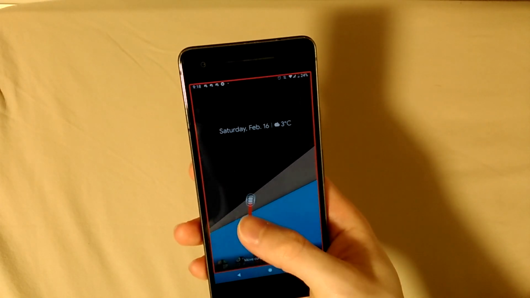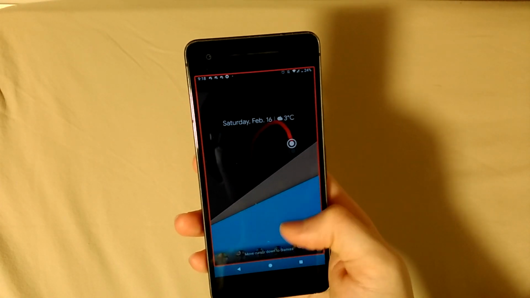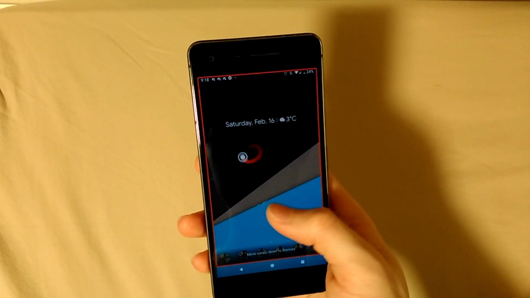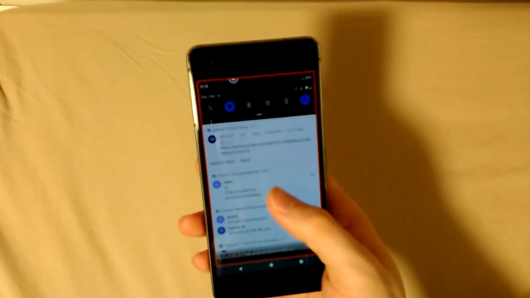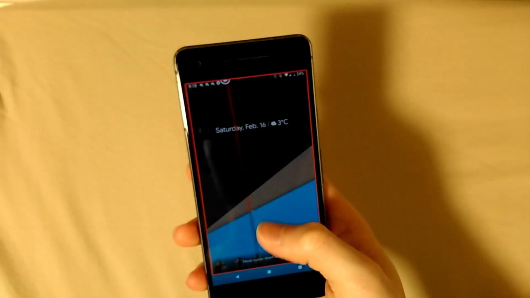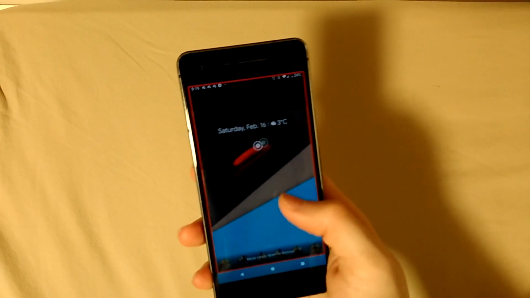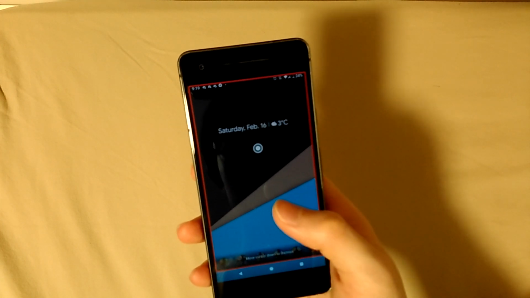Hi, in this video I'm going to give you a quick demo of Trackpad and show you what it can do. Trackpad lets you touch parts of your screen without actually having to reach there yourself. It gives you a cursor that you can control to interact with your screen. You can move the cursor, tap with the cursor, long press with the cursor, and even drag with the cursor.